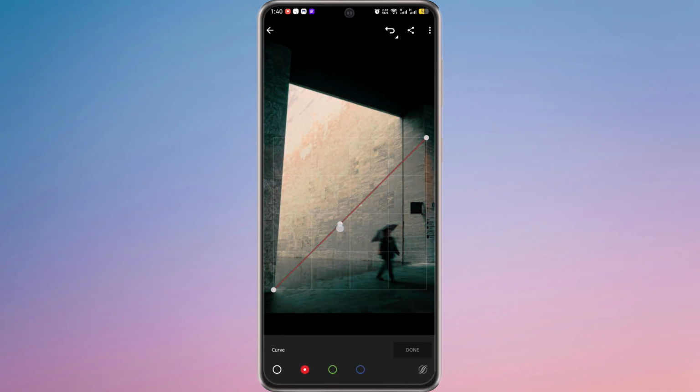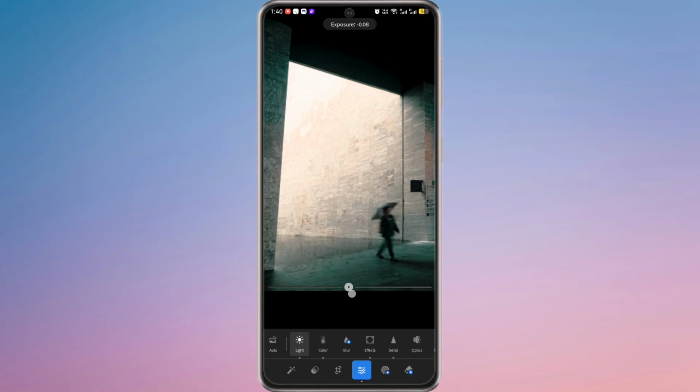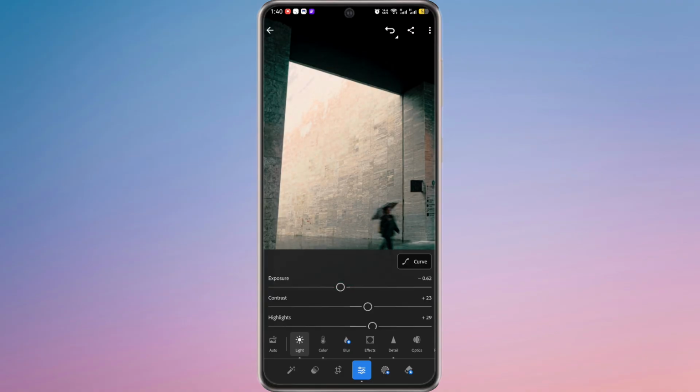Once satisfied, save the edited settings as a custom preset if you plan to apply the same style to other indoor photos. Now you know how to use presets for indoor photography.